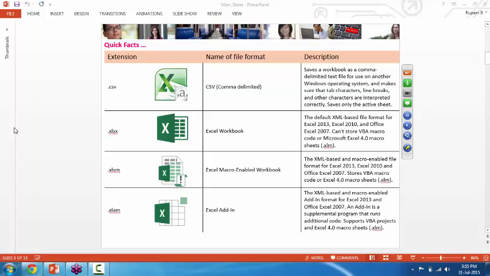CSV is comma separated value. All your files which are huge data sets that you download from the internet are basically in the format of CSV. And then we have the Excel XLSM file. If you have any enabled content in your Excel file which has some macros or programs written, then that is saved as a macro enabled file.